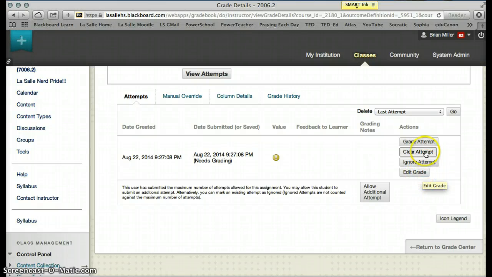Now, grading the attempt simply means you want to go ahead and grade the work. Clear the attempt will remove that current attempt and allow the student to produce another attempt. Ignore the attempt is if you're allowing students to make several attempts. Let's say you say they can do 3 attempts, and this is the 3rd attempt and they inadvertently press submit before they complete, and you want to ignore that attempt and let them have a 3rd attempt. You can go ahead and use ignore the attempt.